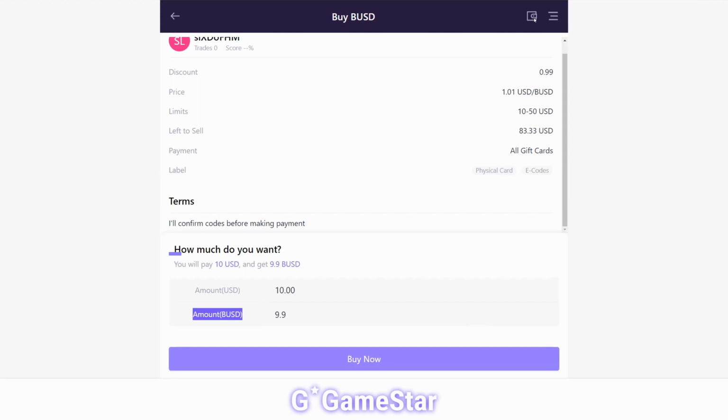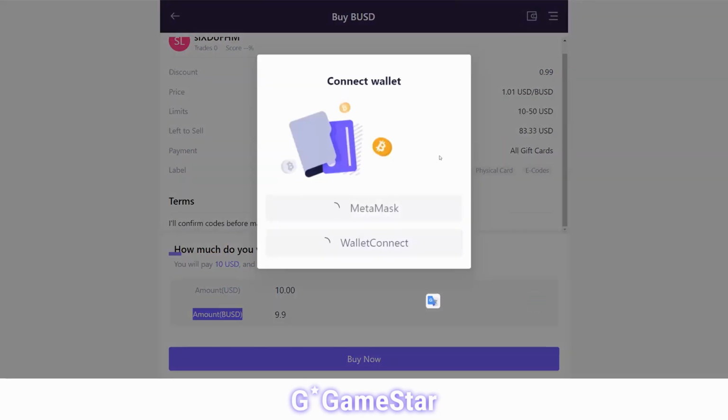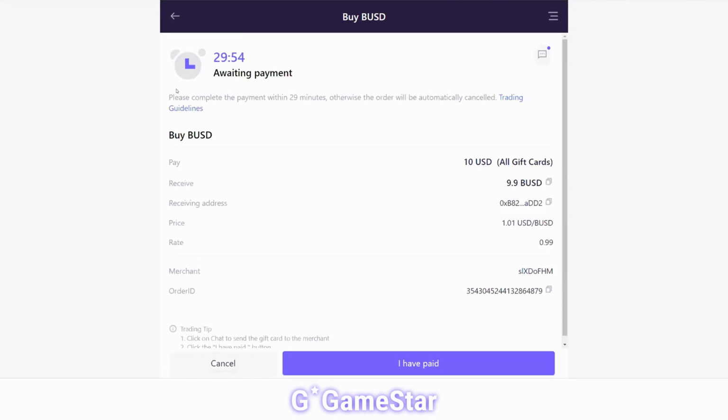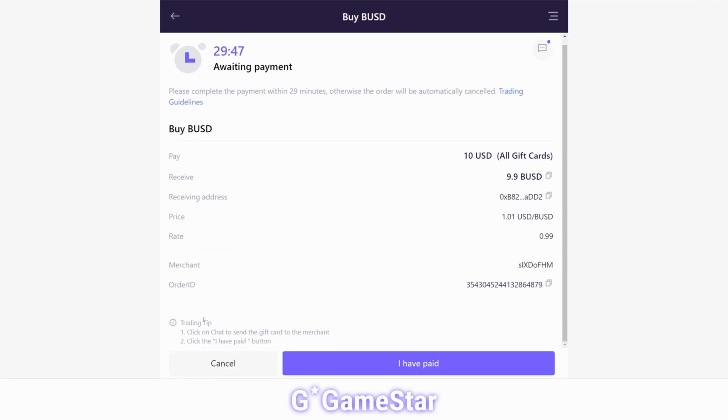So you must remember to connect your wallet. Of course, this demo is done in MetaMask. So there we go. You click buy, and now the user has a short amount of time to actually confirm that they've paid and make any type of transfer that may be necessary, whether it's e-codes or physical cards, perhaps some type of crypto or an NFT, for example.